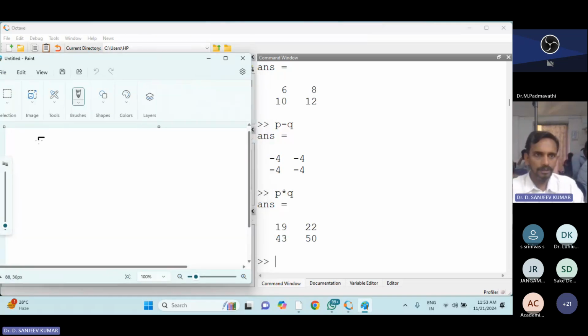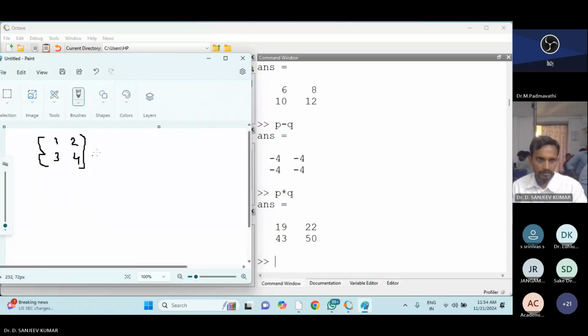Let's say when you multiply matrices, for example 1, 2, 3, 4 with 5, 6, 7, 8, what are you doing? You are multiplying the row elements with column elements.